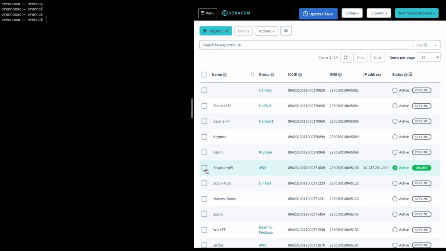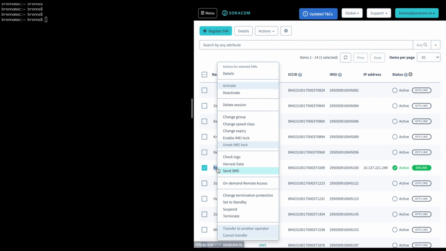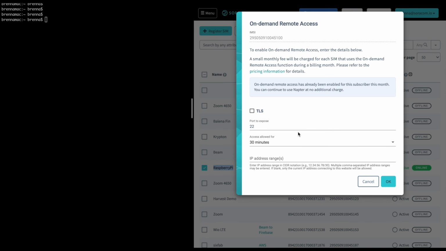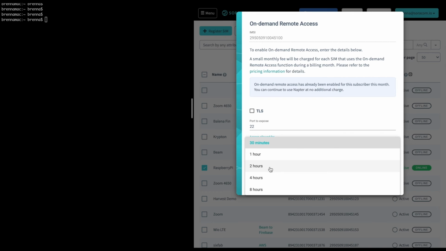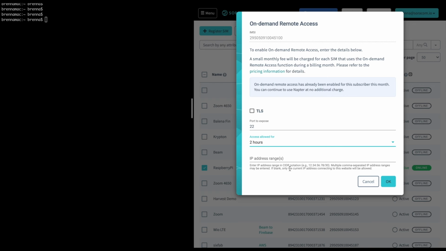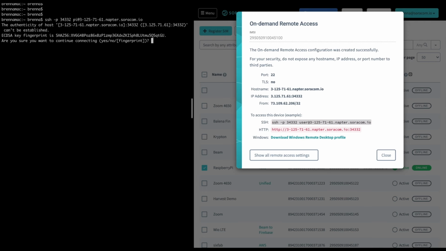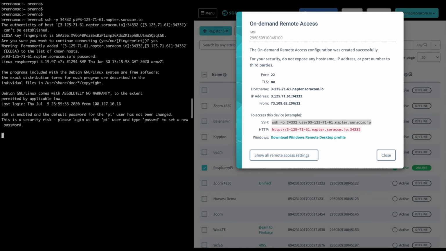Soracom Napter is a service that leverages the cellular connectivity of a device to connect directly to it. From the console, select the SIM and click On Demand Remote Access. Fill in the port in which you would like to access, whether or not to use TLS, the amount of time before the access point should expire, and the accessing IP address. If left blank, it will default to your current IP address. You are then given settings to make your connection.